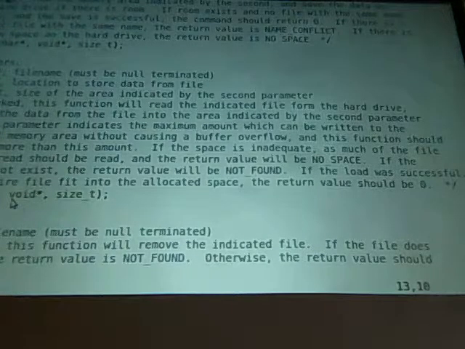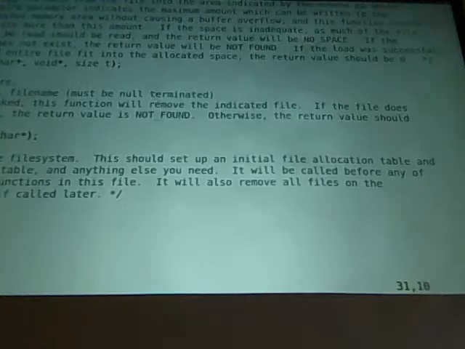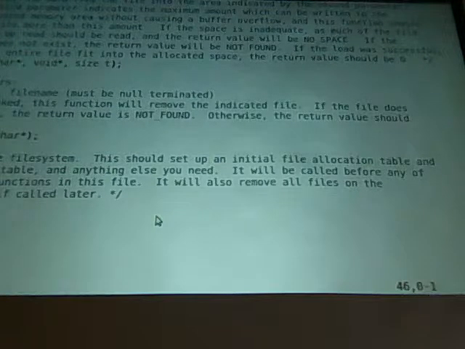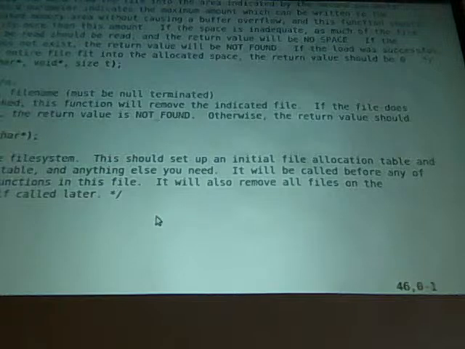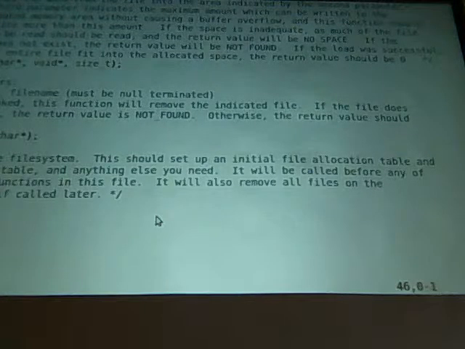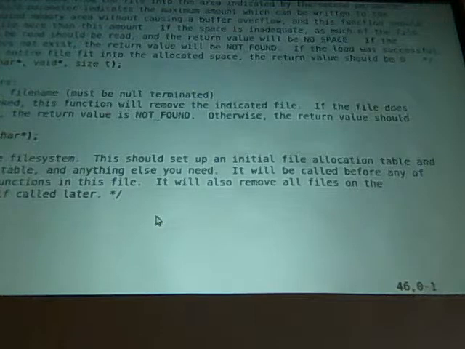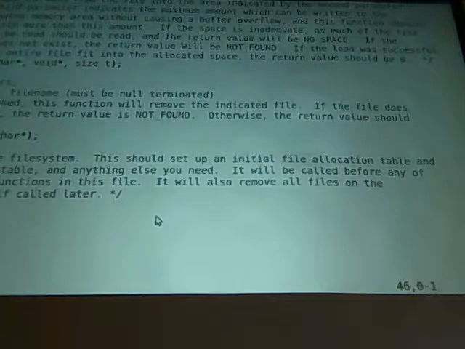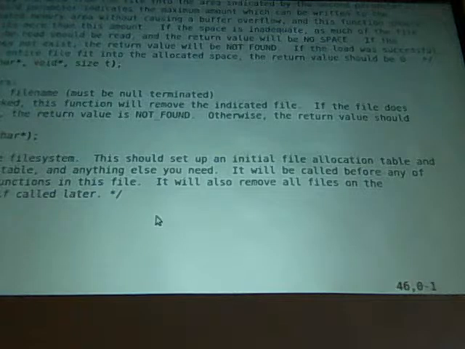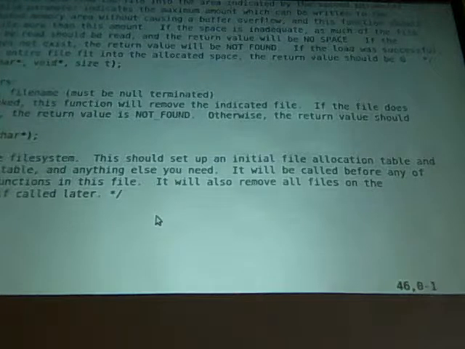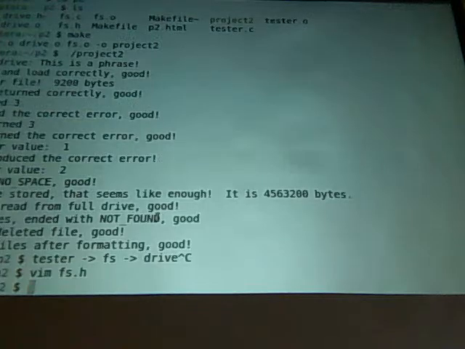Okay, and then we got a f-delete. This deletes files, and so that removes the indicated file, and it can return not found error. And then you can format it. And so this one will get called, I guess it doesn't, strictly speaking, have to do anything, but it'll get called by the test program before the test program tries to store files on it. Also, if you format the file system, that should get rid of all the files. And I think the test program does test that. Okay, so that's the only 4 things that have to be done.